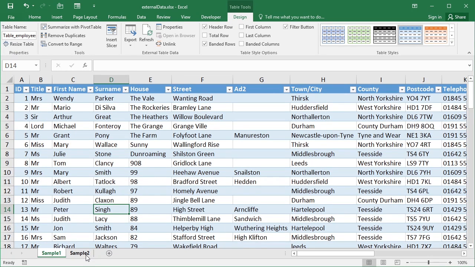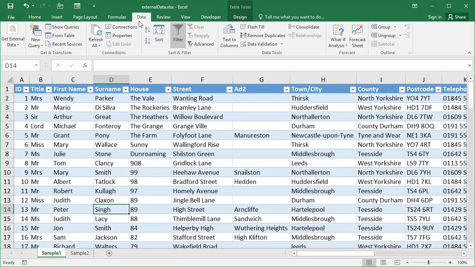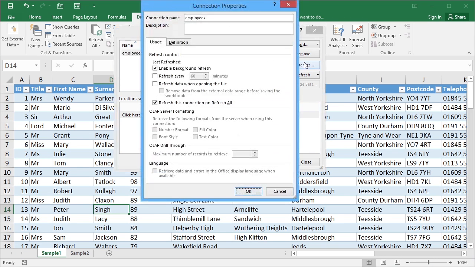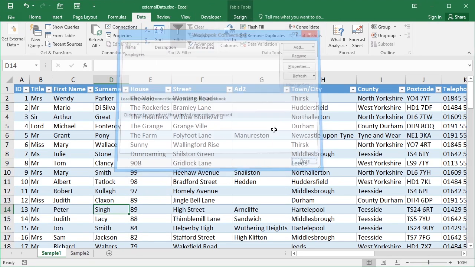When you do create a connection, you effectively create the connection as well. And we'll see on the data ribbon, connections, there's your employees connection. And if we check the properties, we've got a few options in here for enabling background refresh or refresh every so many minutes. Refresh the data when opening the file. So every time you open this Excel file, this table would refresh itself based on the latest information in the Access table. That's quite a good little option.